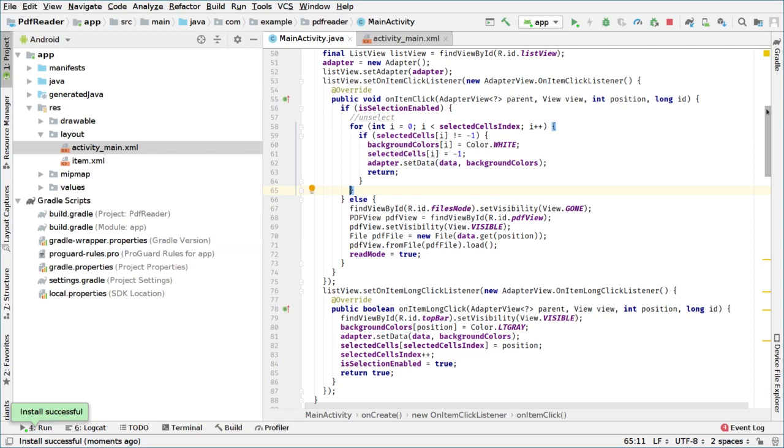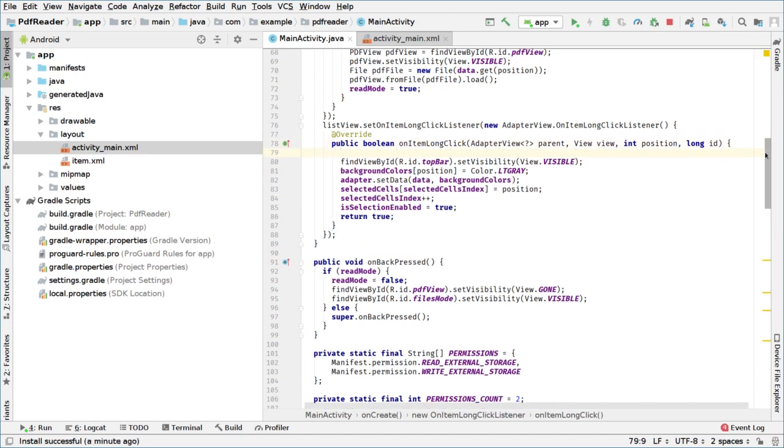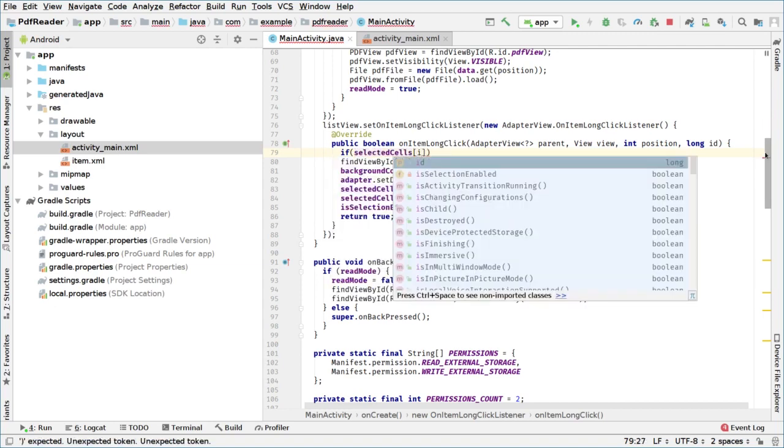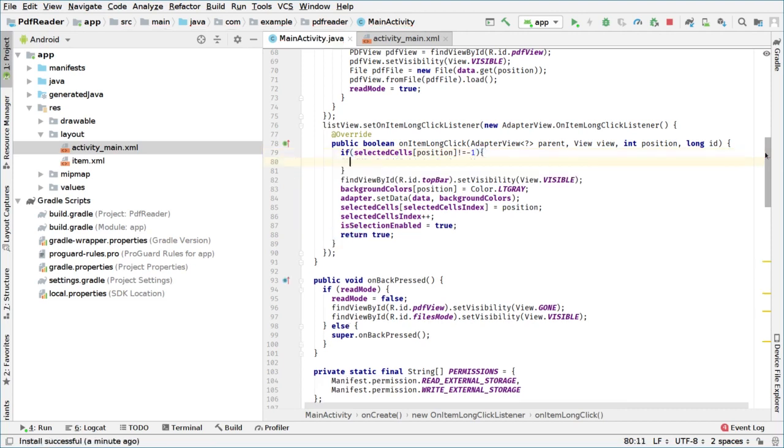To do this, I will do the following. Inside the on item long click, I'm gonna say if selectedCells at position, actually, if it's different than -1, this means the current cell is actually selected. So we have to do nothing here, and we will return true.